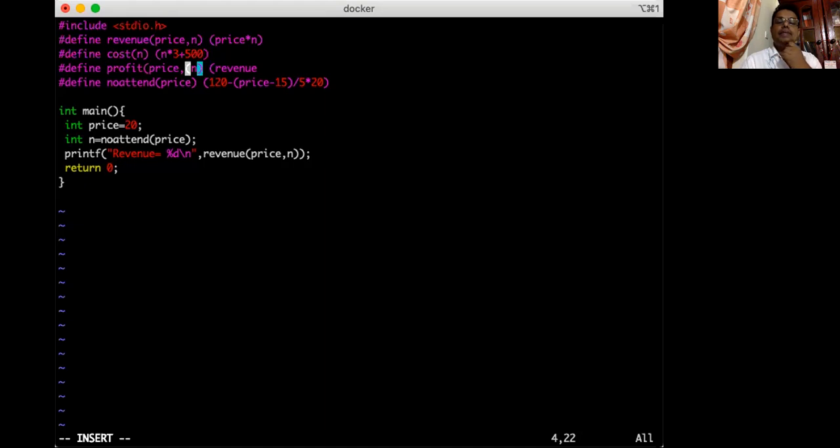Then it says revenue is price minus number, and take this as price, so that is revenue. Then cost, only take also number of attendees with this price. Okay, so this is my profit function. I don't need n here, I guess. I write my profit as a function of price.